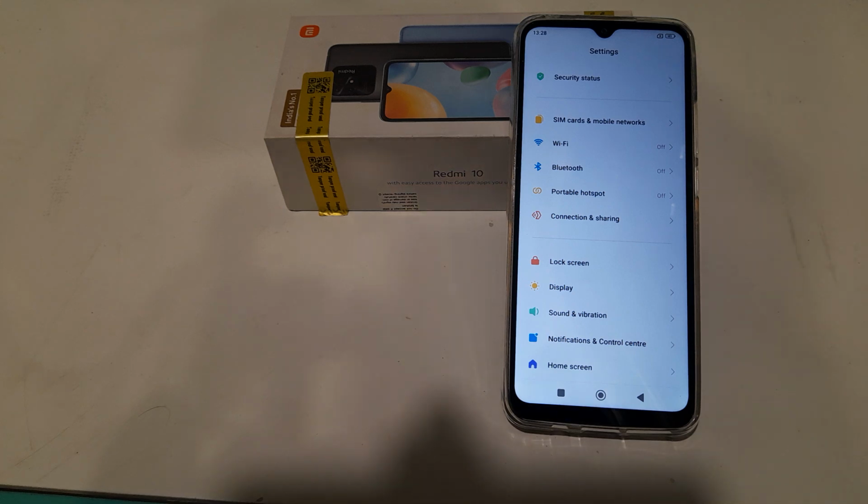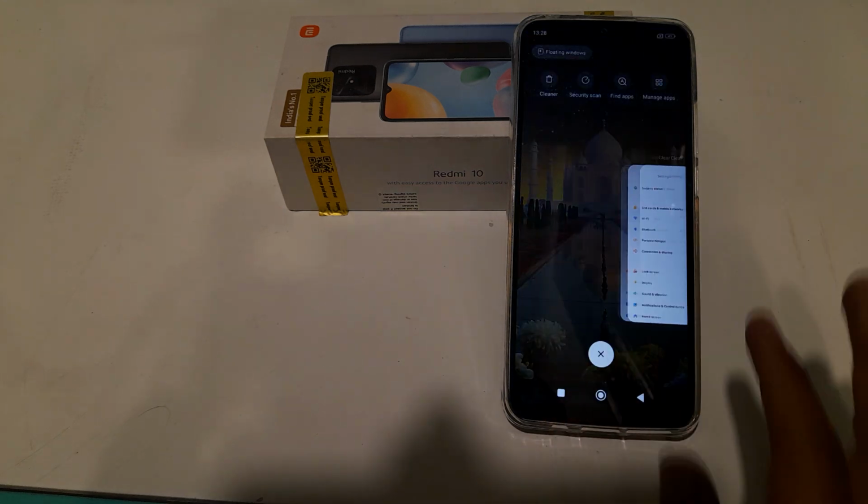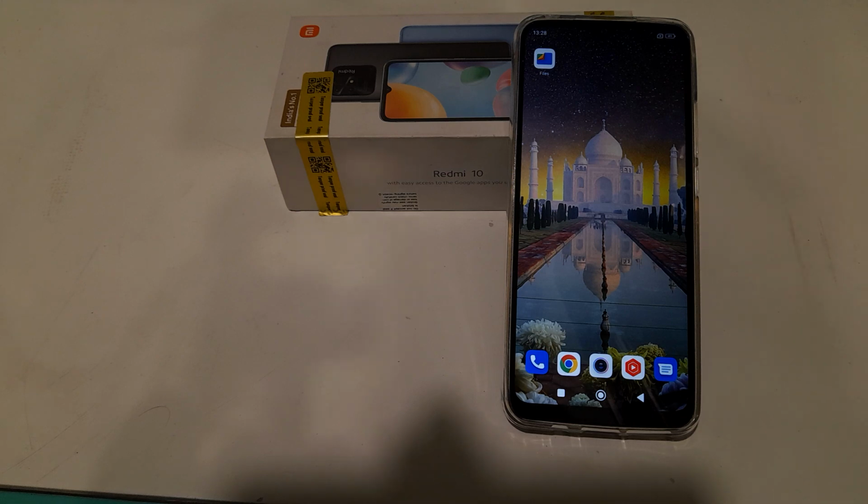Today I'm going to tell you about how to set dark theme in Redmi 10 phone, guys. How can you set dark theme in Redmi 10 phone? Today I'm going to tell you about how to do it.